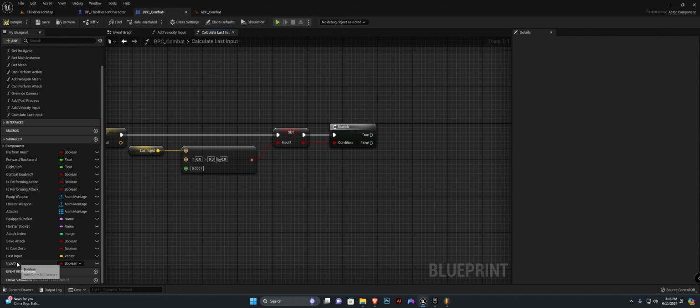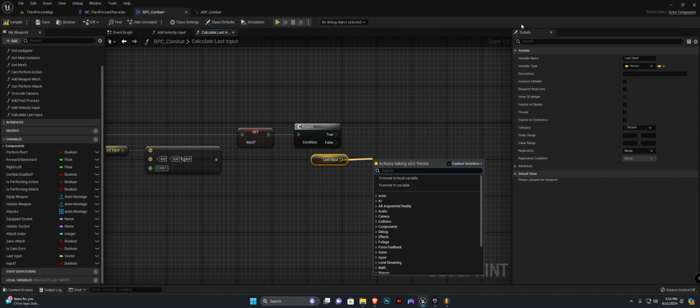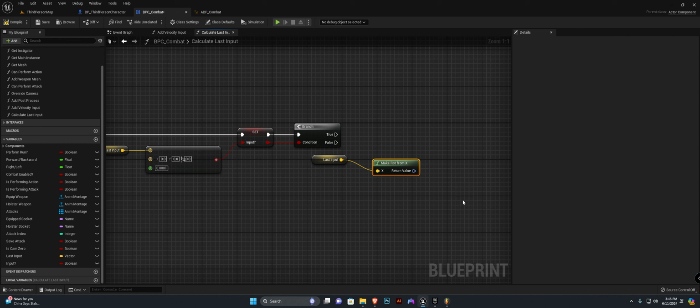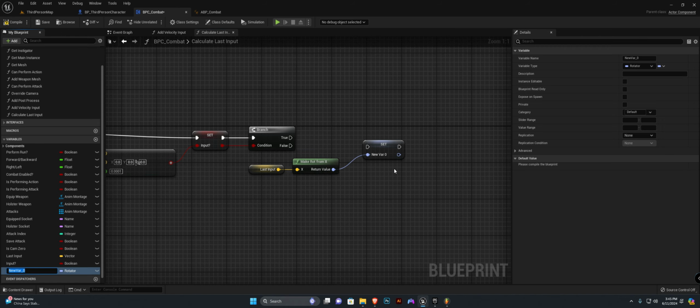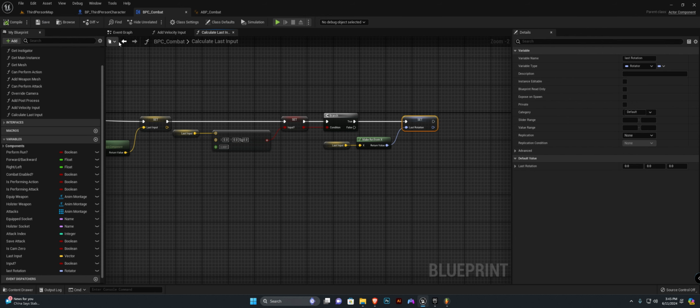And let's get the last input vector again. And we're going to do a make rotation from X. Now let's promote this to a variable, and we're going to call this last rotation. Great. Compile, save.